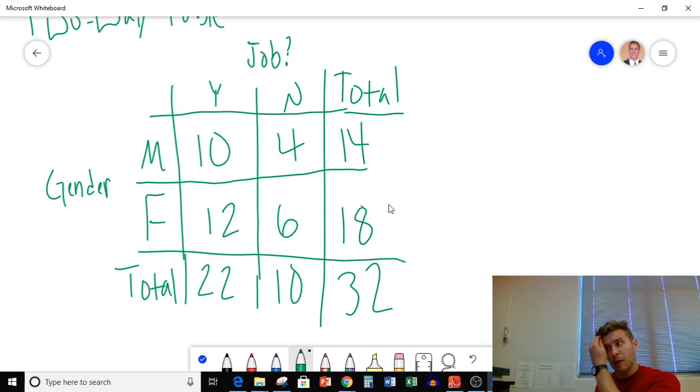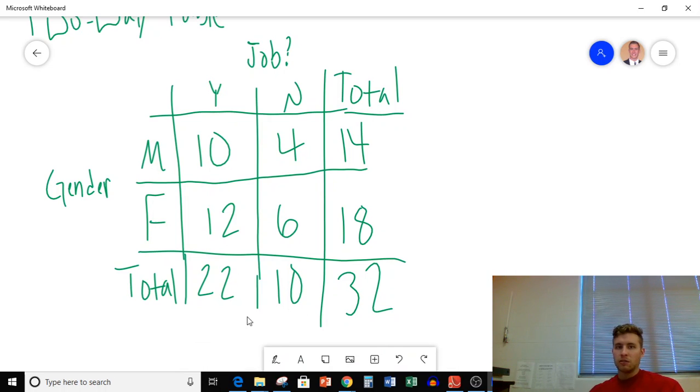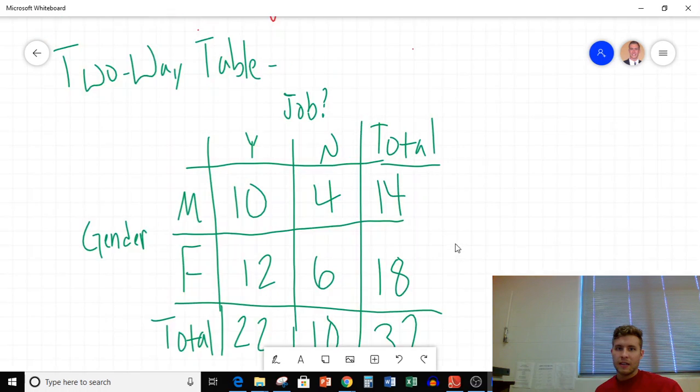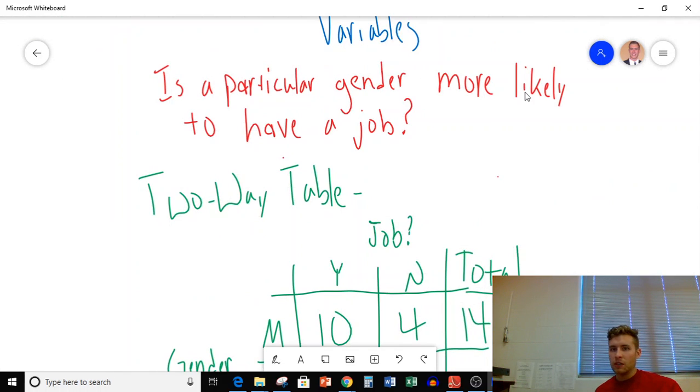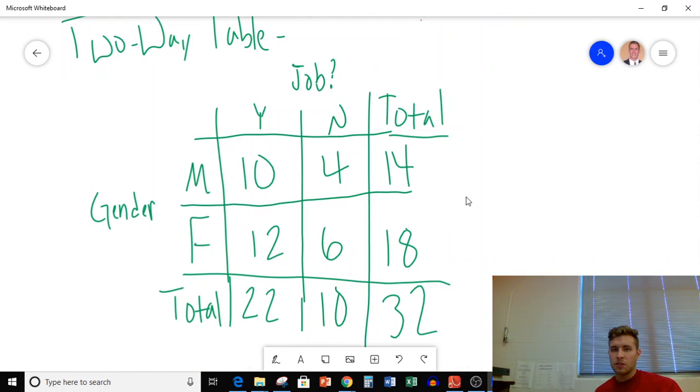So those are extremely important graphs that are going to be used a lot, not just in this unit, but in the probability unit. Two-way tables are going to make their way back. Okay, so the question now is, does looking at this answer this? Is a particular gender more likely to have a job? So let's check it out.